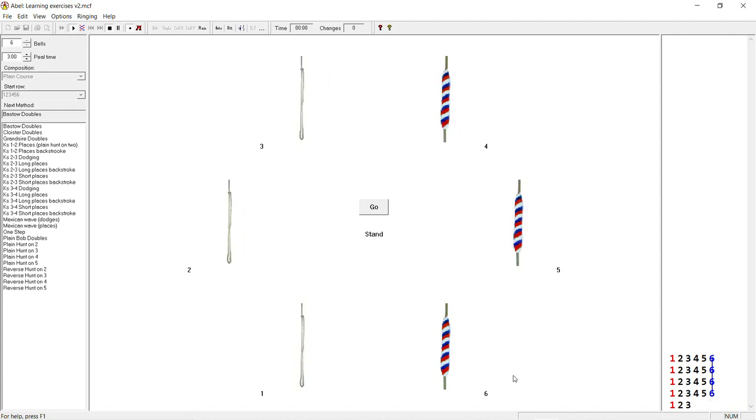Stand. If you want to practice on a different bell, just click on it with the mouse and the bell will move to the right-hand corner. Stand. Congratulations, you have now rung rounds on 6.